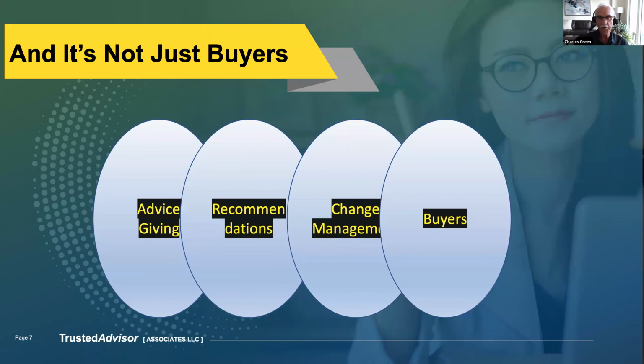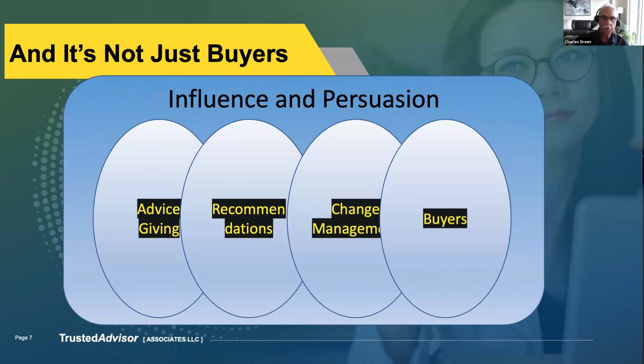Over the years, as I've looked at selling in particular, selling and buying, along with some other topics, advice giving, getting your recommendations accepted, the area of change management, as well as buyers, I've come to believe that these are all a subcategory of something much broader, which is really influence and persuasion. Selling is really just one subcategory of this broader subject. So even if you came to this webinar specifically to deal with buyers, I would hope that you're going to get some advice that extends beyond that.